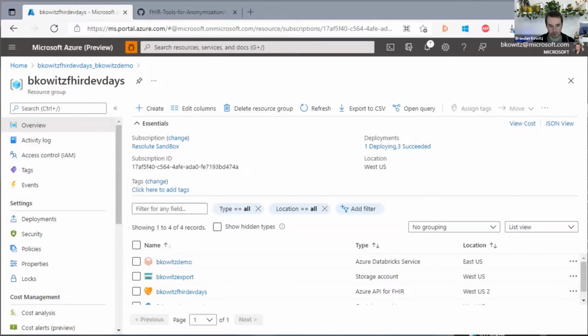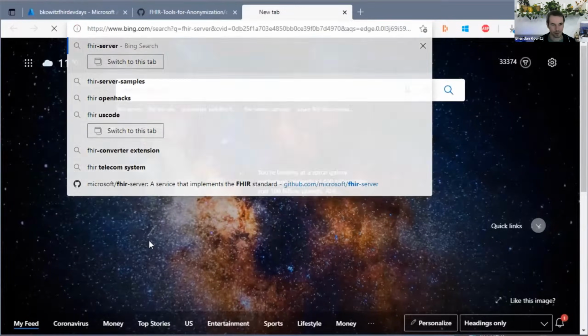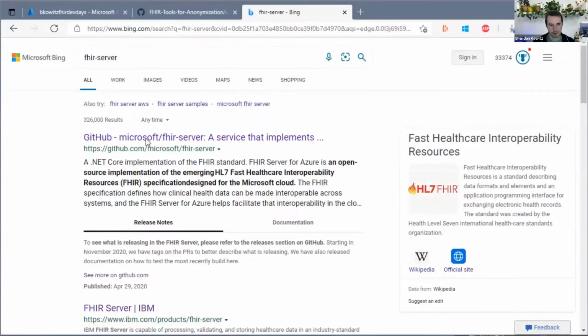And just jumping back over to the portal. This is the one that we've just set up previously. If you're using Bing, I'm just going to try to find the FHIR server repository, and it just happens to be number 1.